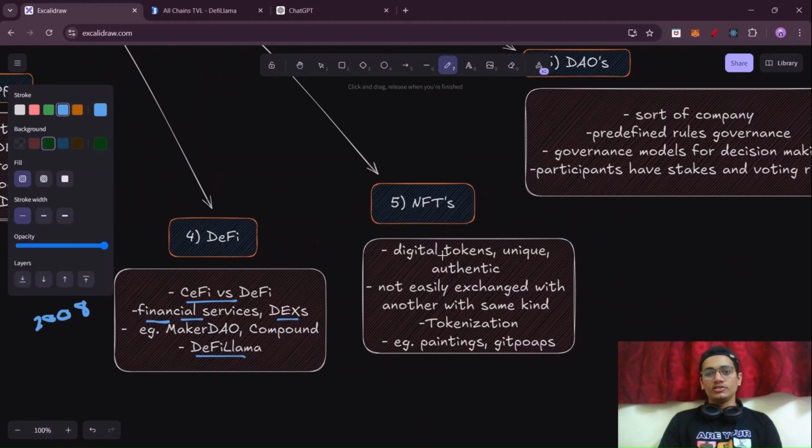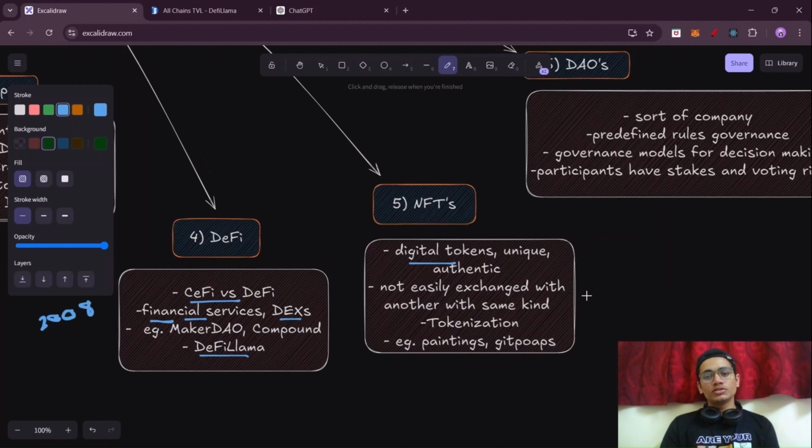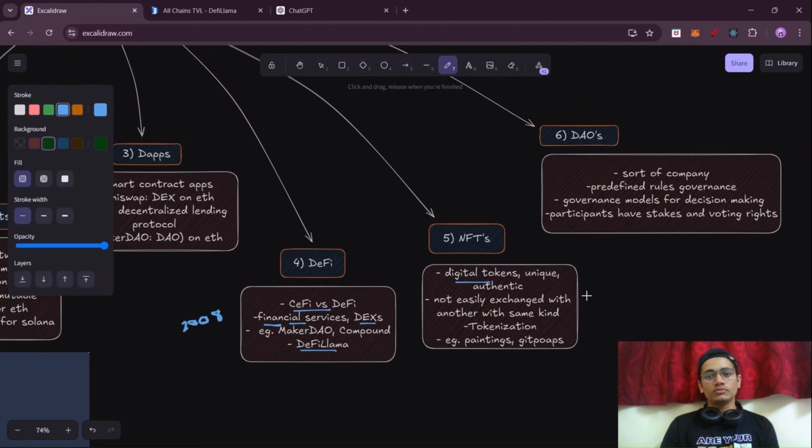Then we talk about NFTs. NFTs mean non-fungible tokens, right? Now what does that mean? These are digital tokens which are unique and authentic. Why do I say these are unique and authentic? Because these are things that can't be exchanged with one another, right?